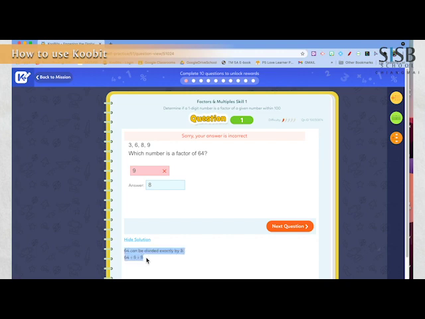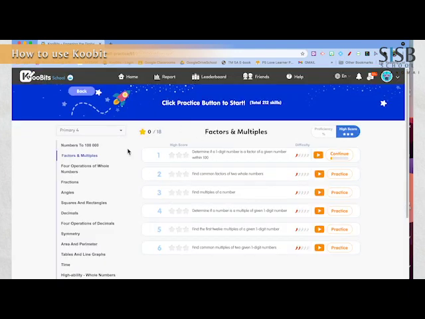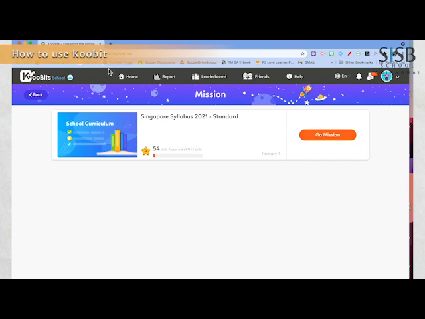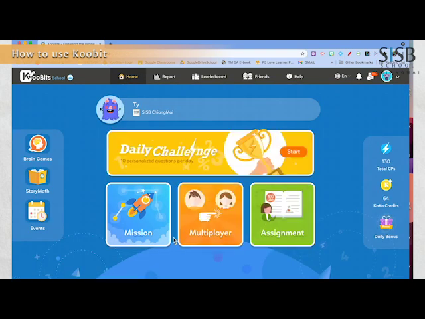Now this is a great way to learn from their mistakes so that they will not make the same mistake in the next question. Okay, let's go back. So that is self-practice, or what we call mission. Let's go back to the home. Now we also have assignments that your child's teacher can assign on Koobits.